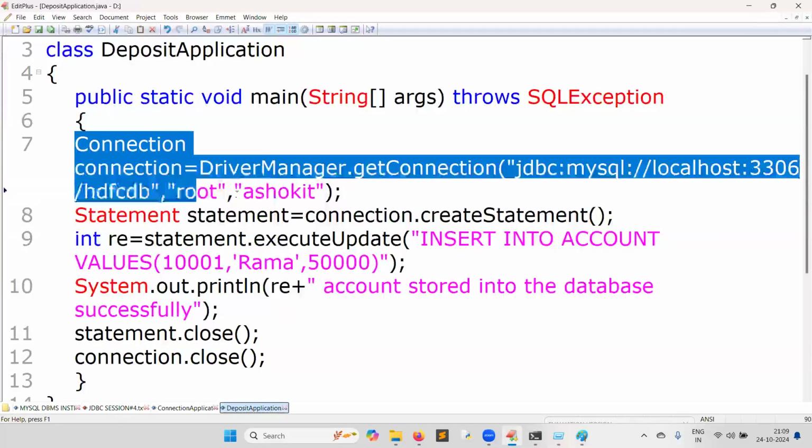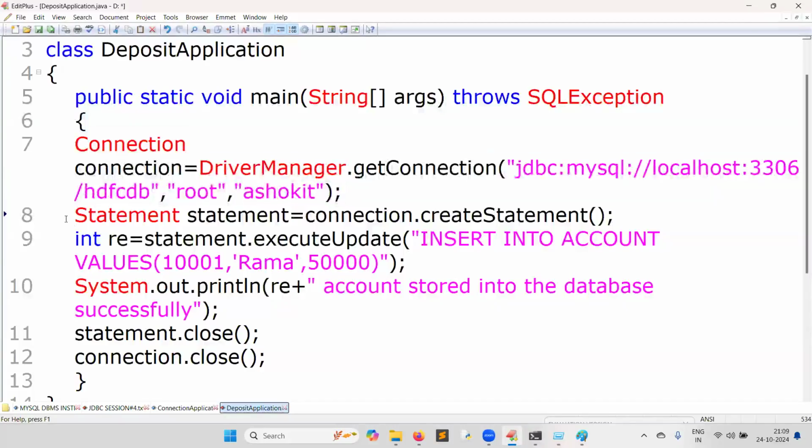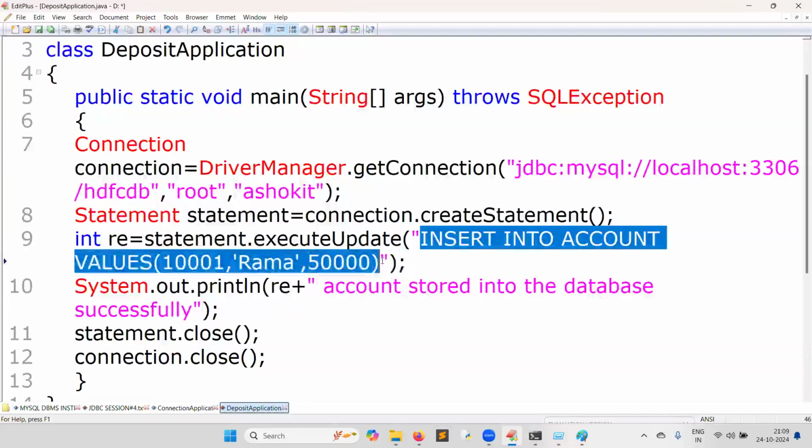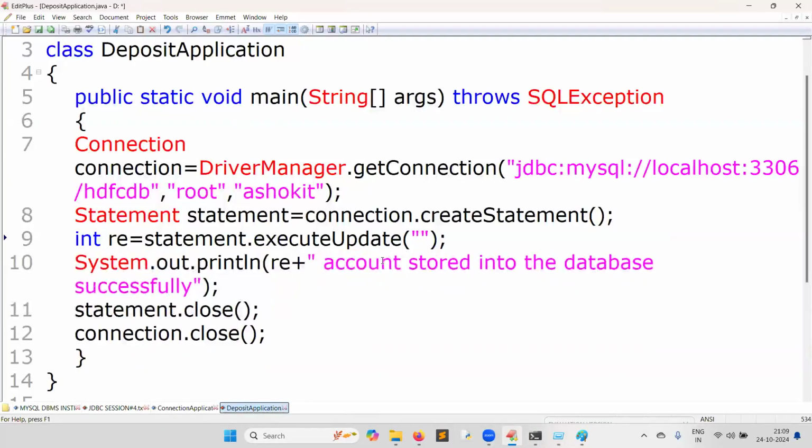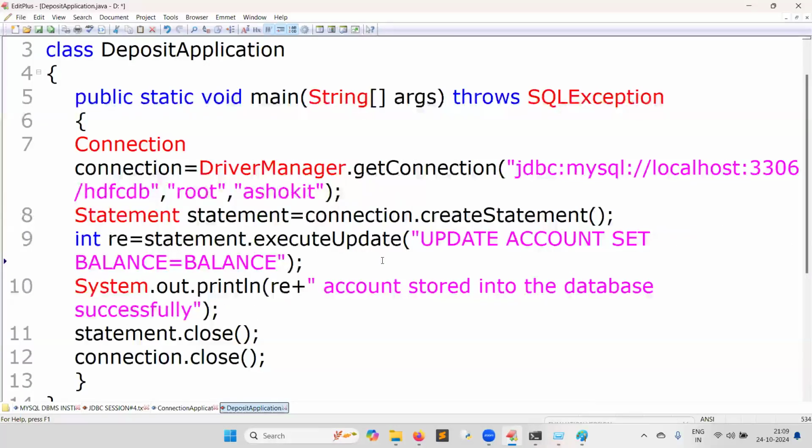First step, establishing the connection. Second step, creating the statement. Here the query will change. Depositing, increase the balance by 1000 rupees. It is called update command. Update, which table? Account table. Which column you have to modify? Set balance is equal to balance plus 1000. Finished.